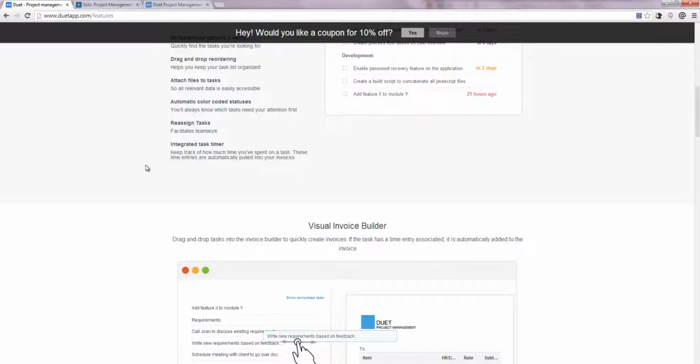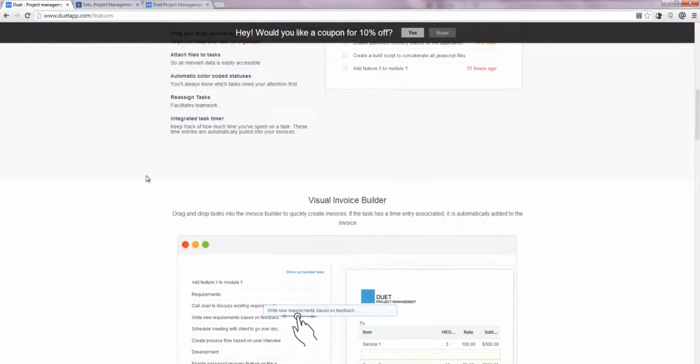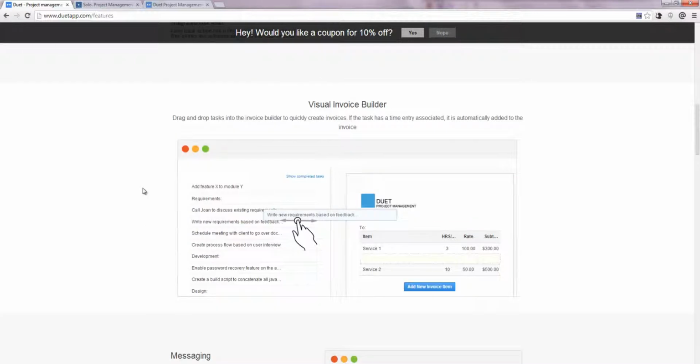You are able to reassign tasks, which facilitates teamwork. Integrate task timers to keep track of how much time you've spent on a task. These time entries are automatically pulled into your invoices. Visual Invoice Builder. Drag and drop tasks into the Invoice Builder to quickly create invoices. If the task has a time entry associated, it is automatically added to the invoice.